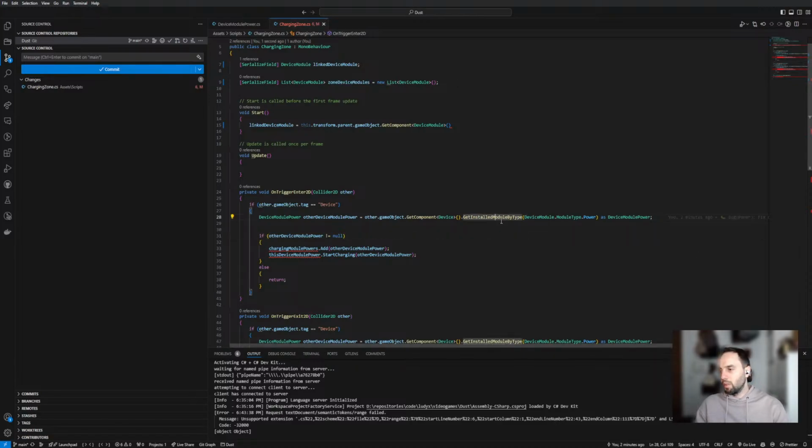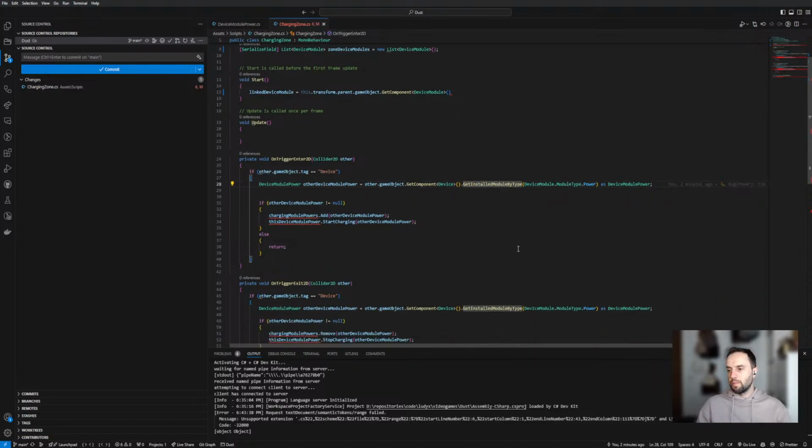Because here we get something specifically by type though, which makes it difficult to generalize.